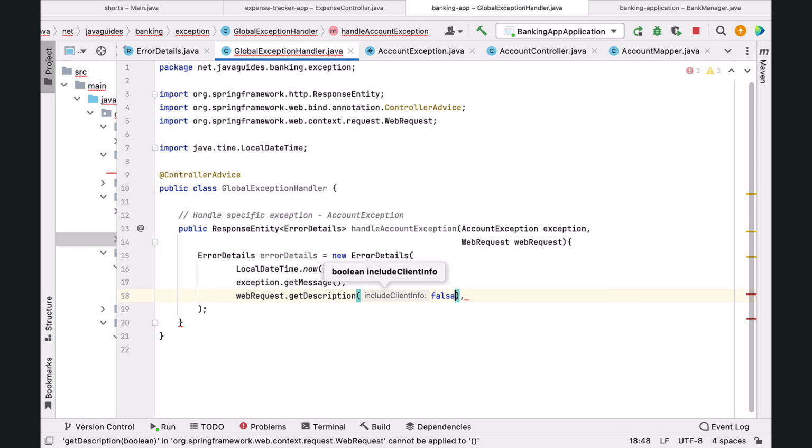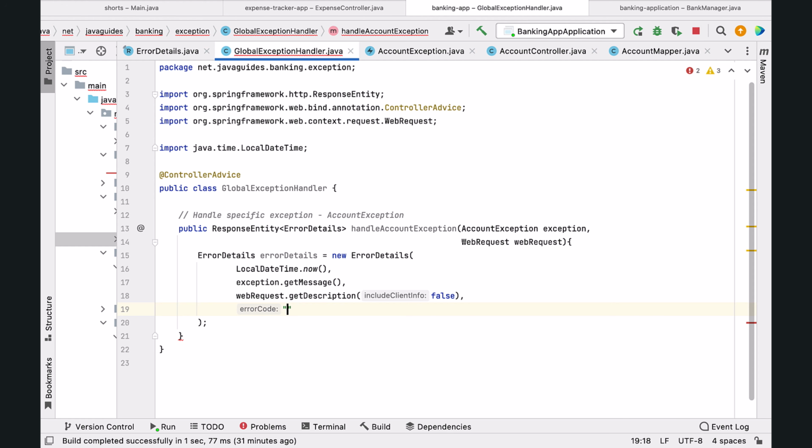For that, just pass false as a value to this get description method. Next, we need to pass the error code. So here let us give the error code as account underscore not found. Okay, perfect. Now we have created error details class with the proper error response.